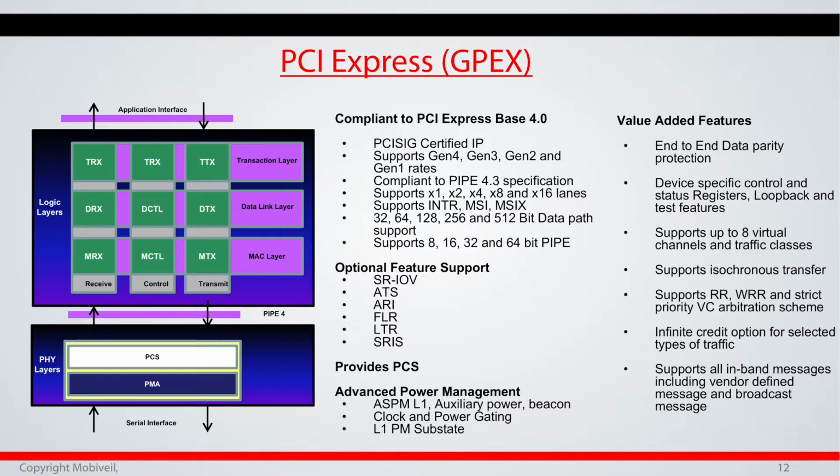Some of them I discussed earlier, for example, SR-IOV. This is something which is very useful for SSD solutions, a multipath I/O solution. In addition, there are a lot more optional features which are supported. And then there are a lot of value-added features, like the data path parity protection. This is very important for enterprise class SSD. You need to make sure that every pipeline is covered by ECC. So we do have that support.